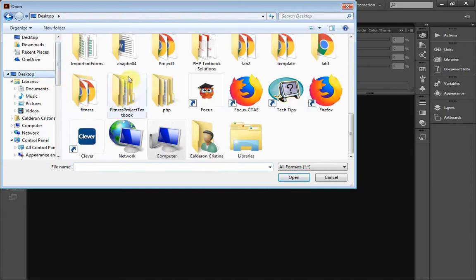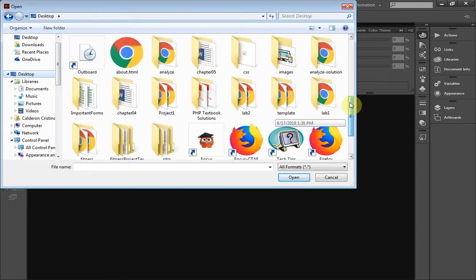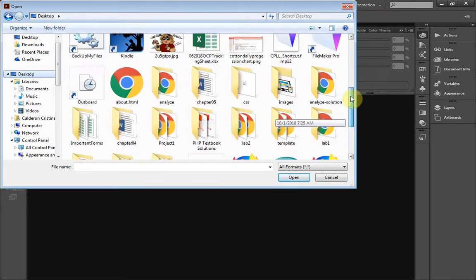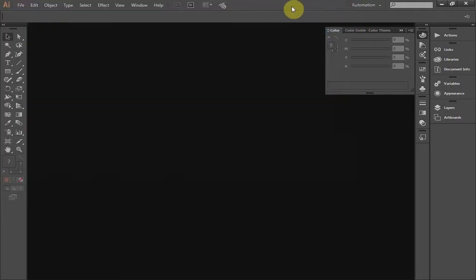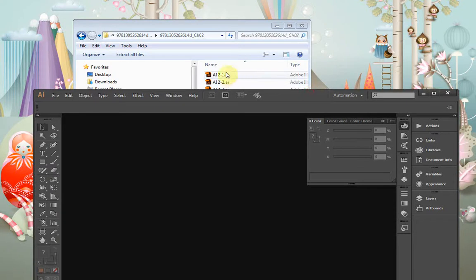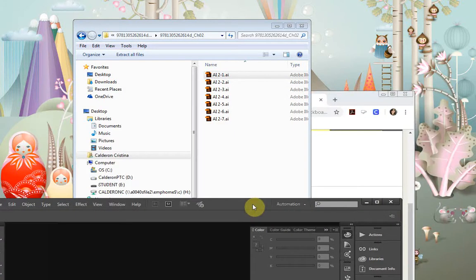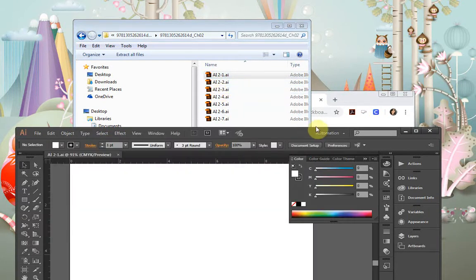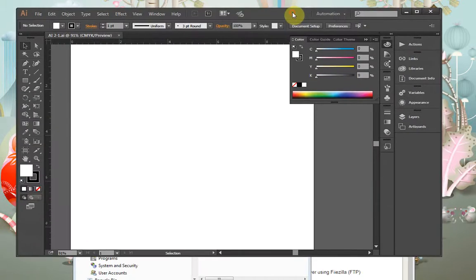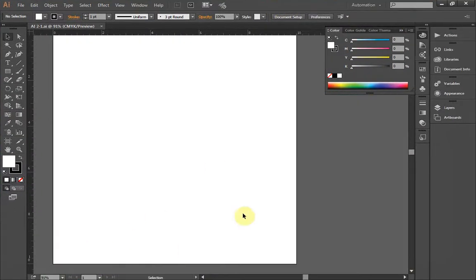2-1, I believe. Where are my data files? Did I save them to my desktop? Chapter 2. Another thing you can do is just grab it from here and open it in here. Maybe it'll let me do it. Maybe not. Okay, so it's just a blank document. Is that right? Yes.